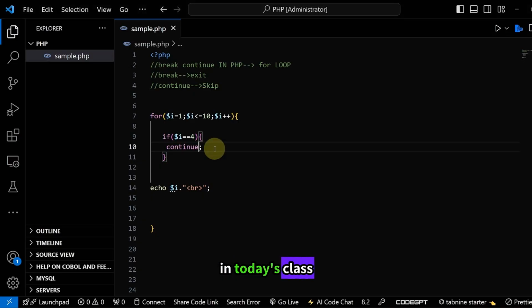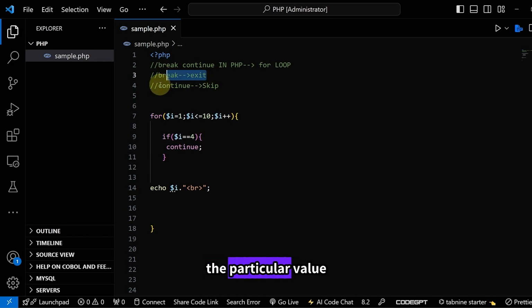So that's it, guys. In today's class, we have discussed break and continue. Break will exit the loop. Continue will skip the particular value in the loop.